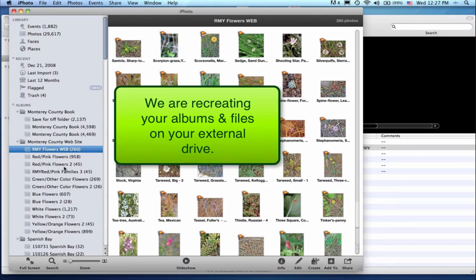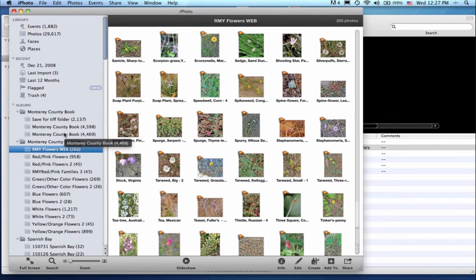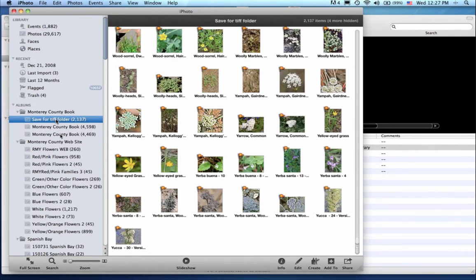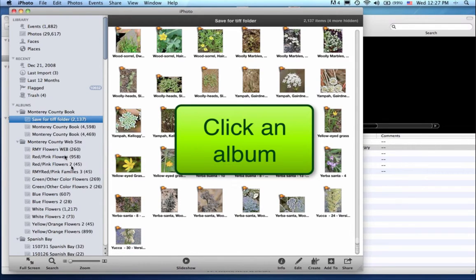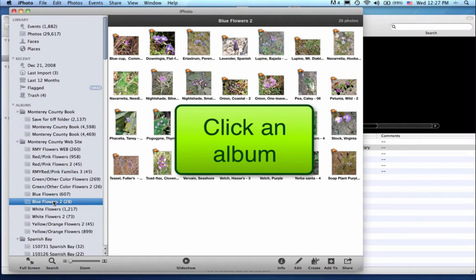So what I'm going to do is I'm going to go down and I'm going to choose one that doesn't have very many photos in it, just for the sake of time. Alright, but you would typically probably want to start at the very top one and just kind of work your way down as you're doing this. But again, I'm just going to jump down and I'm going to choose this Blue Flowers 2 folder because there's only about 28 in there and that won't take very long to export.